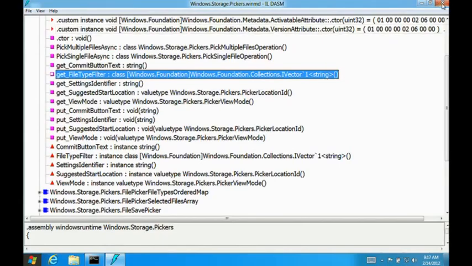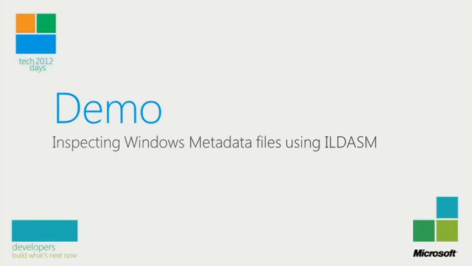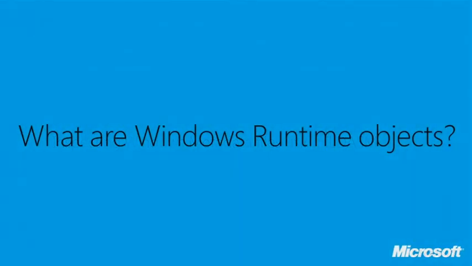So that's actually where the Windows metadata lives in the operating system. So let's switch back to machine 3 and talk a little bit more about what those Windows runtime objects really are. We've seen the type definition, we've seen the members, we've seen the namespaces, but what's really going on behind the scenes of those runtime objects?